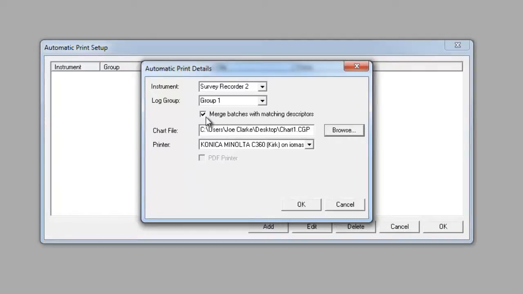One thing I do want to point out is this box here for merging batches when matching descriptors. Basically, what that means is that you have a batch that has the same fields. If you have it checked, it's going to combine all the data into one chart, starting with the oldest data to the left, finishing with the newest data to the right. If you uncheck it, anytime a new batch is completed and has the same existing name as before, it's only going to print the latest batch. Typically, you're going to have different identification markers, so whether you choose to use it or not is up to you. But in the event that you do use the same identification, keep that in mind.